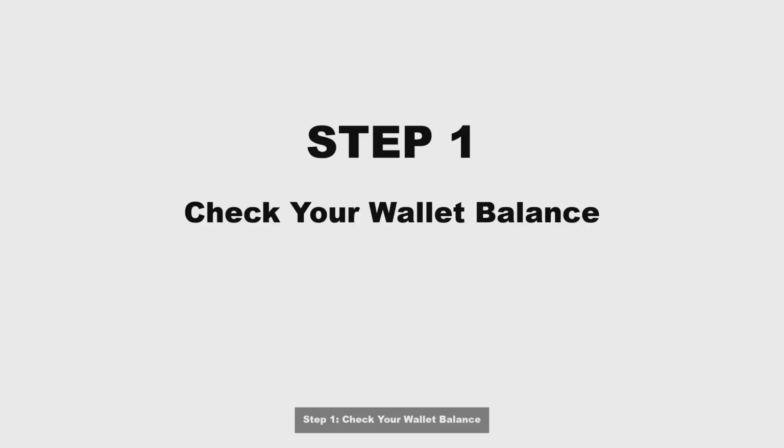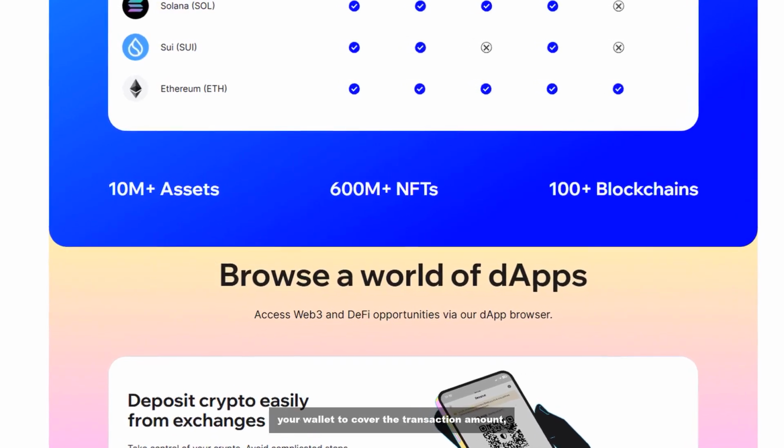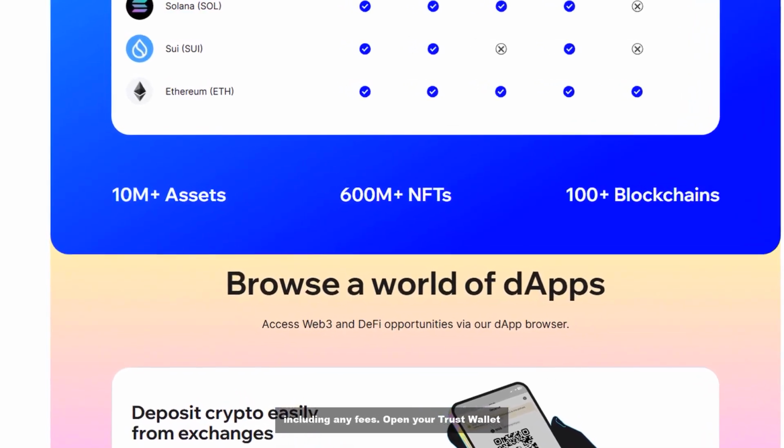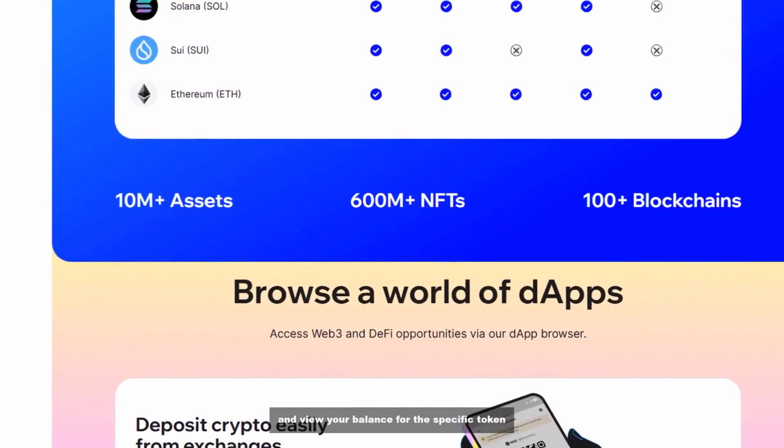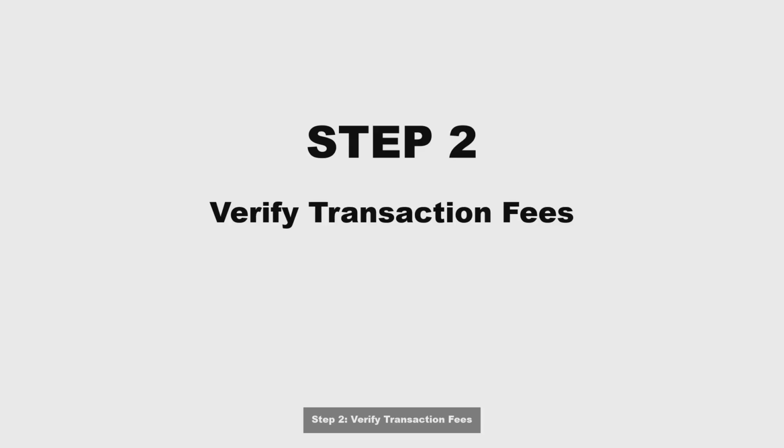Step 1. Check your wallet balance. Ensure that you have enough cryptocurrency in your wallet to cover the transaction amount, including any fees. Open your Trust Wallet and view your balance for the specific token you are trying to use. Step 2. Verify transaction fees.